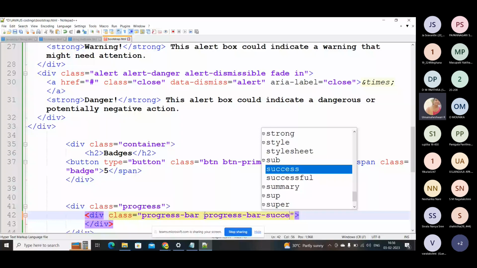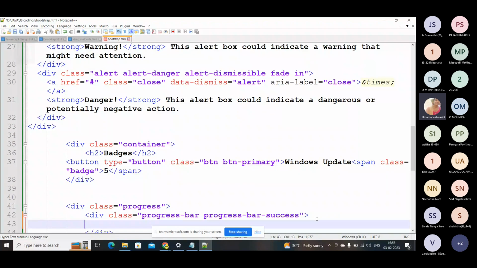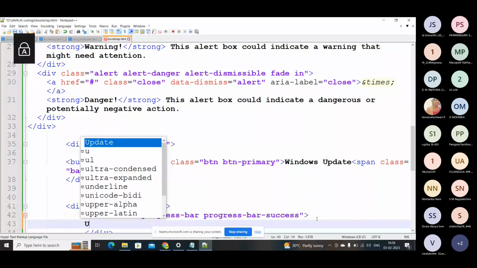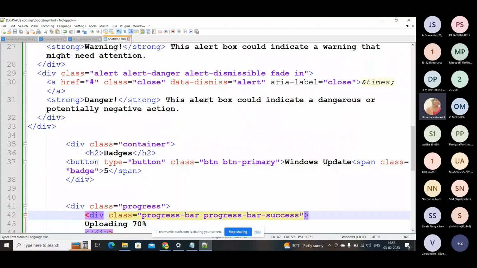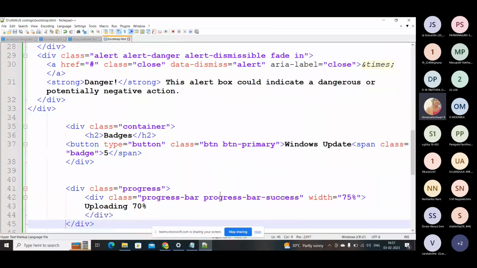Okay. So inside this, what we can do is give data like 70 uploading, 70 percentage, like this I've given. And here what you have to do is mention the width also. So here I will give width equals some 75 percentage. So that's it. So I will check.